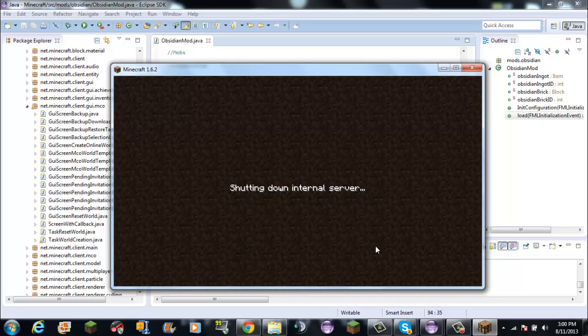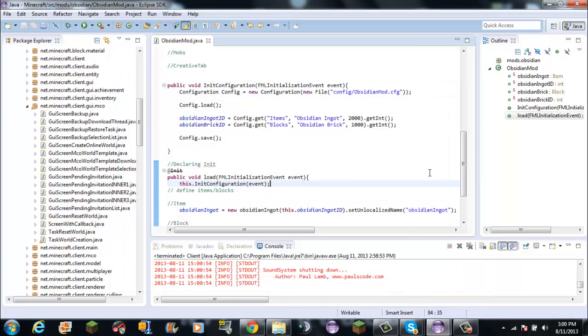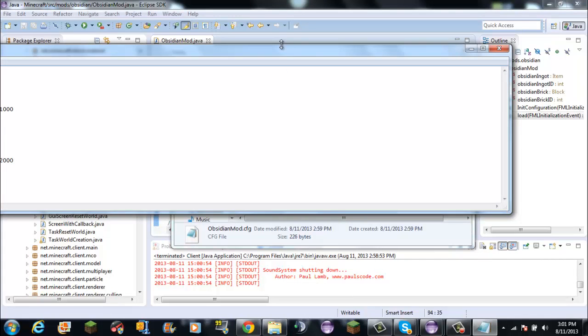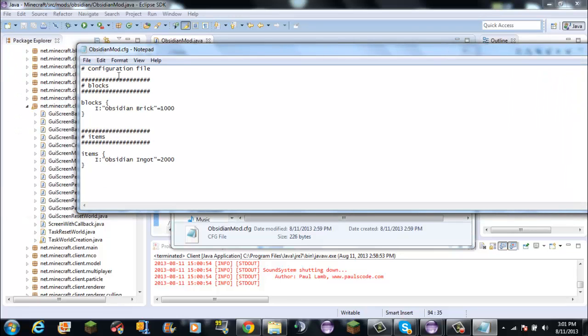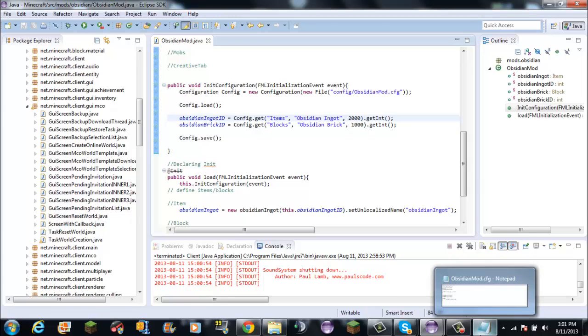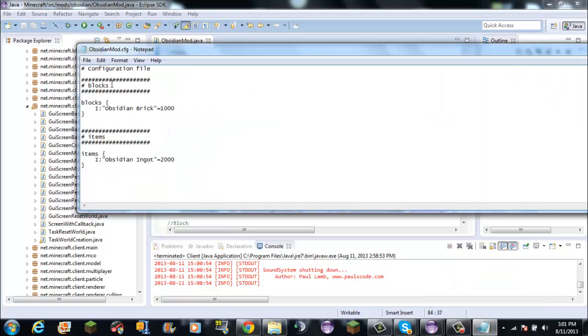Alright, so we save that. Please tell me it was made. Yes, it was made. So as you can see here, we got our config file. It has the... Oh, what's it called? I don't know. But that's there. As you can see, we have our blocks and we have our items. And then here we can just simply change the IDs whenever we want. And it's really convenient like that. And if you do change the IDs, all you would have to do is click save and you're done.